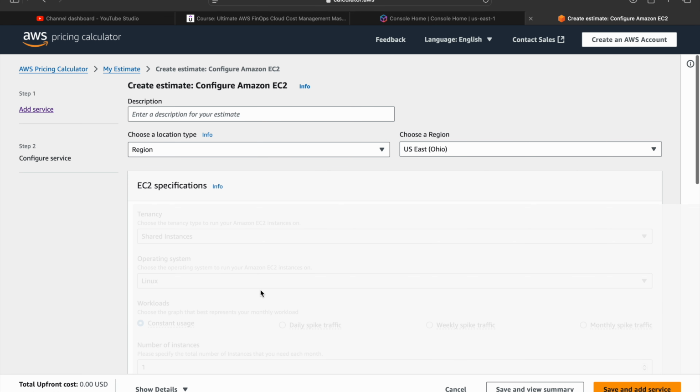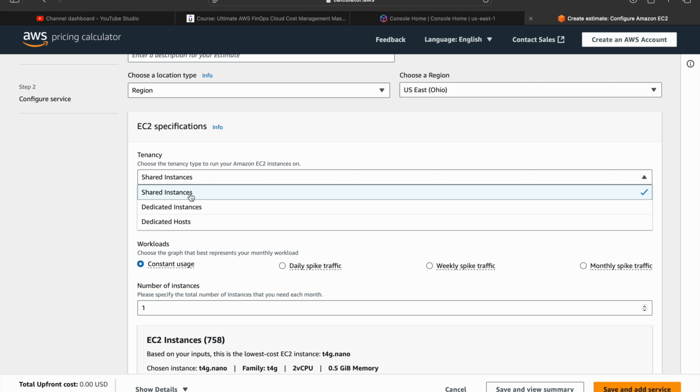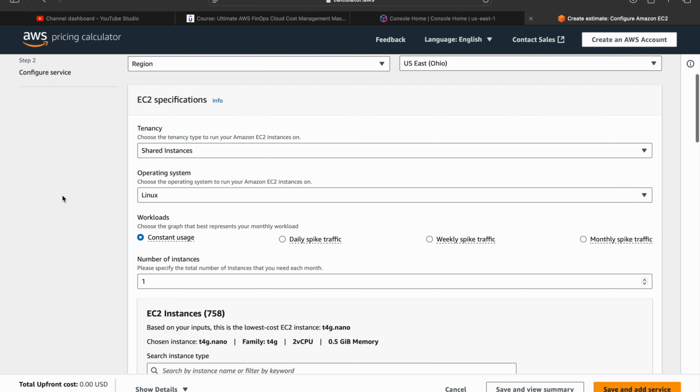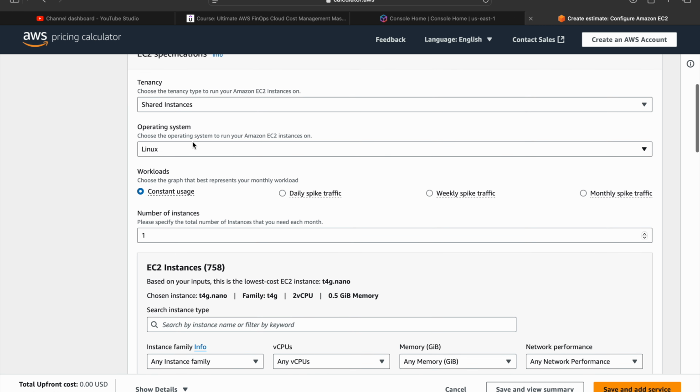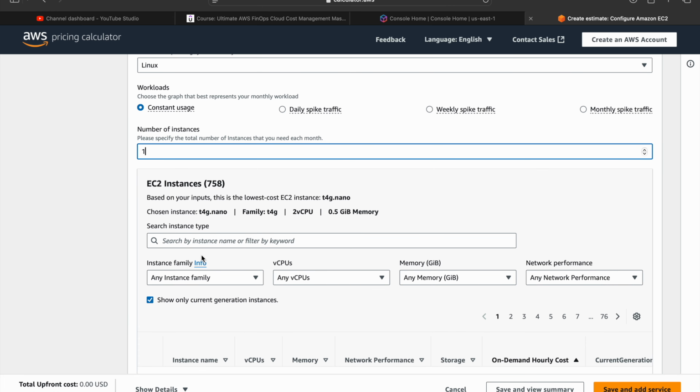Let's click configure. Now there are multiple options, whether you want shared tenancy or dedicated tenancy. Let's go for that based upon your application architecture, and the operating system, Linux. Again, there are multiple options based upon your workloads. Do you see a daily spike or a weekly spike? I'll select constant usage with one instance, but you can select two or three based upon application needs.